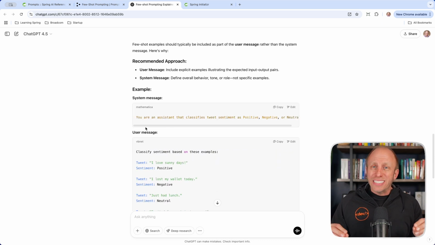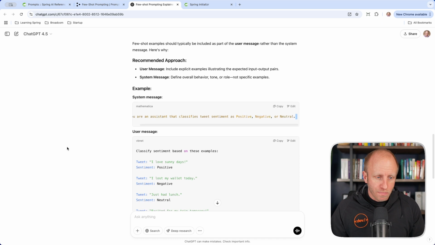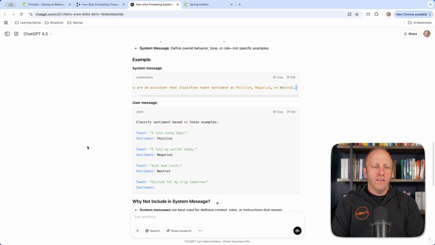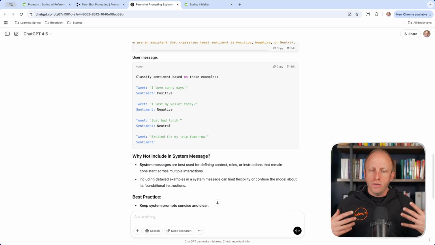So what we can do is set a system level message saying you are an assistant that classifies tweet sentiments as positive, negative, or neutral. So the user message is, hey, classify the sentiment based on these examples. And what we'll do is we'll provide the examples in the user message and then the actual message that we need to be classified. So that is what we're going to do today.